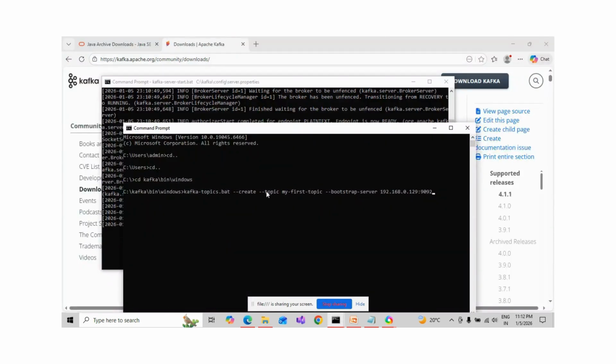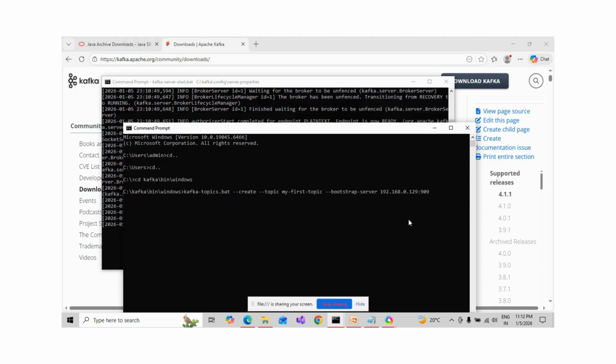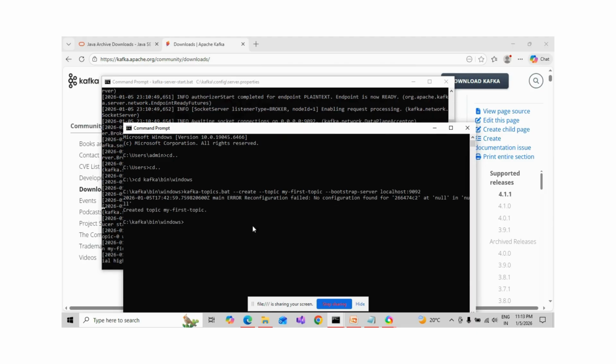So create topic, then this is the name of the topic. My first topic is the name of the topic, and then where we need to create that topic, this is the location of the server. Instead of an IP address, I give localhost. 9092 is the port where the server is running. So now it will create the topic. See, created topic my first topic.